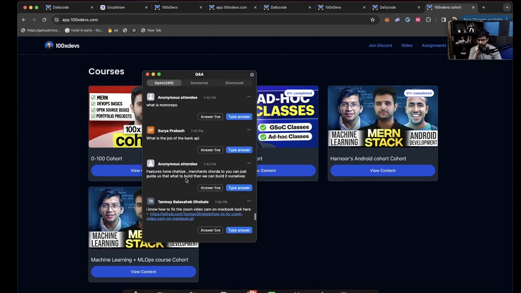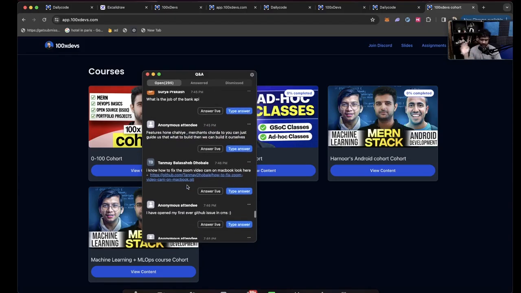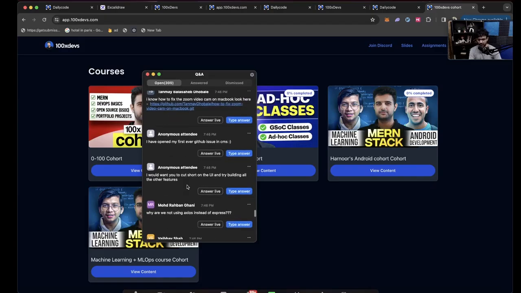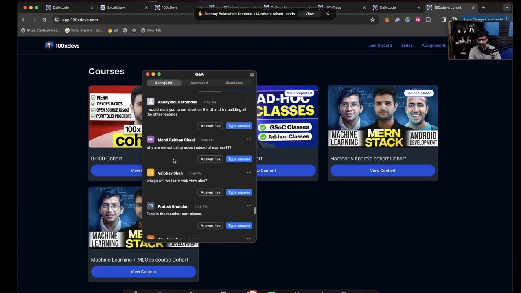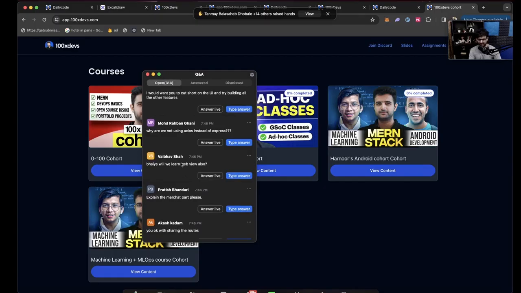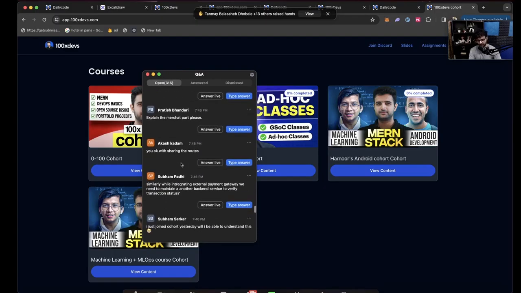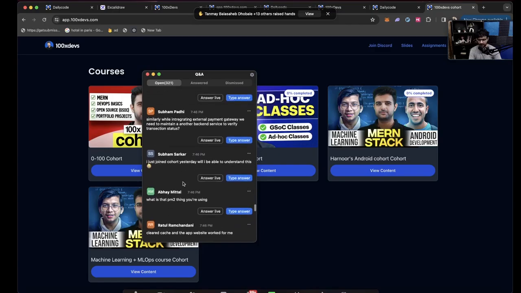Features should be there. If you skip merchants, you can just guide us to build. Yeah, I will definitely guide. If not, I'll post the code. I'll code it myself silently and then post the code so you can look at it. We'll figure that out. Why are we not using Axios instead of Express? It's a wrong question, sir. Very different things, both of them do.